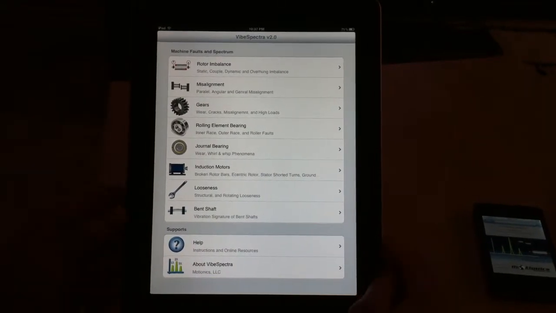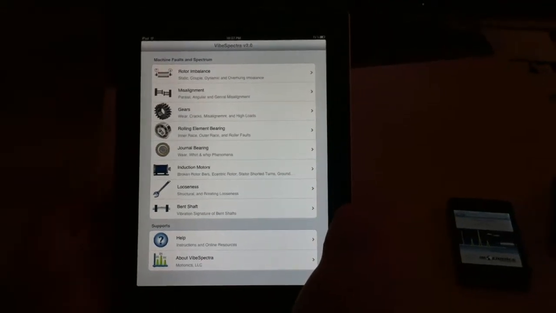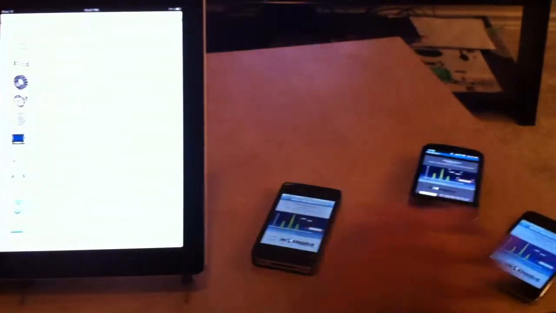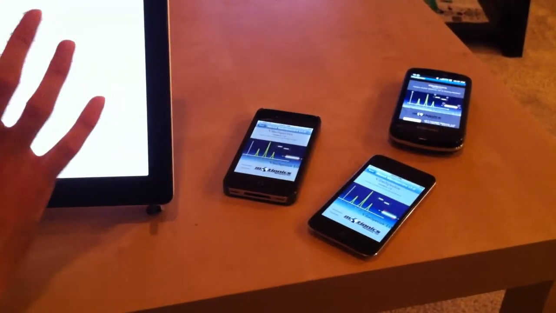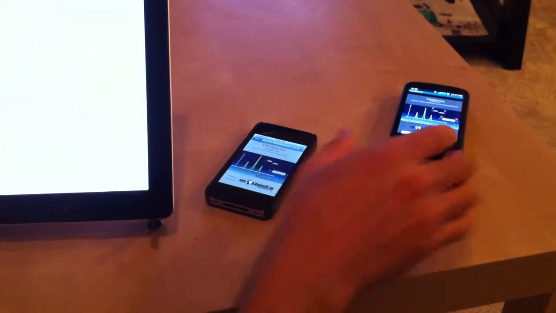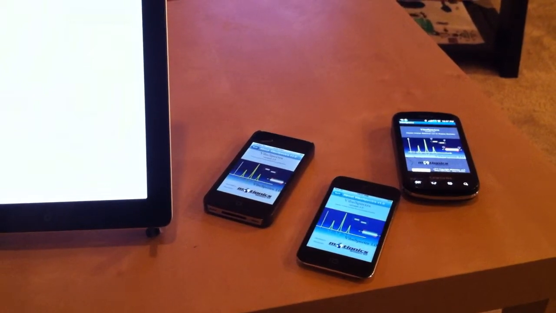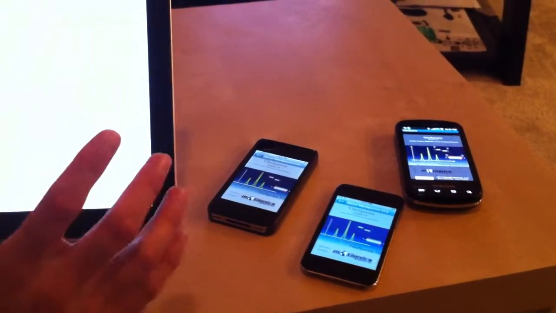Well, this application, as I mentioned, is a universal app. So once you get this application, you can install it on your iPhone or iPod Touch if you have one. You don't need to buy separately for all of them. You can just have one license purchased and install it on all your devices. Also, it's available for Android. If you go to the Android market and search for VibeSpectra, you can see the application available there.